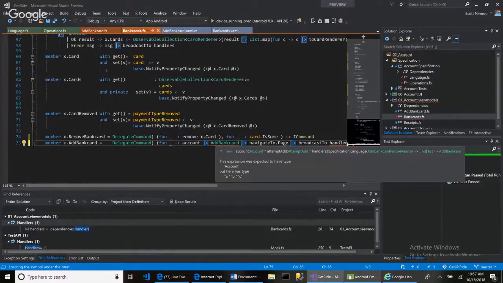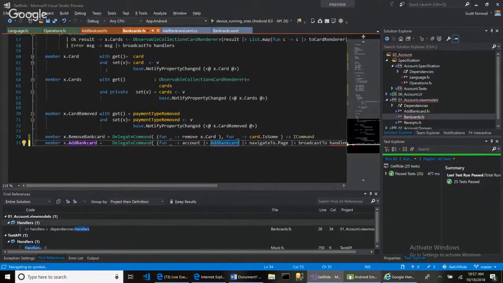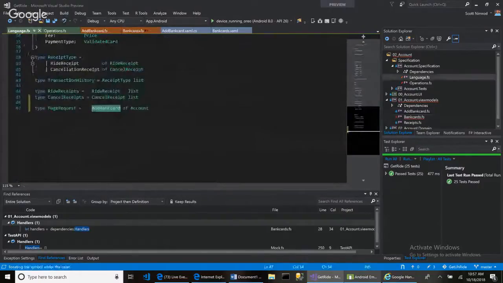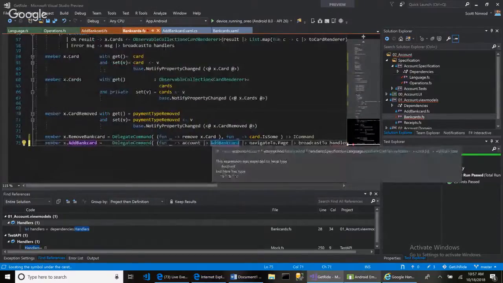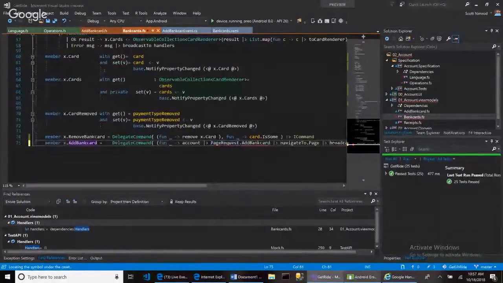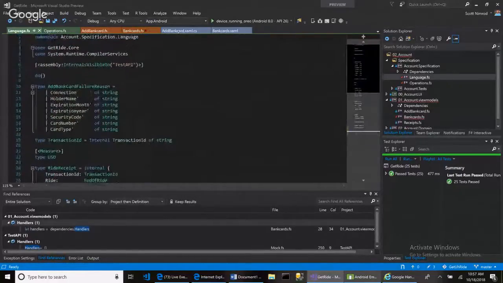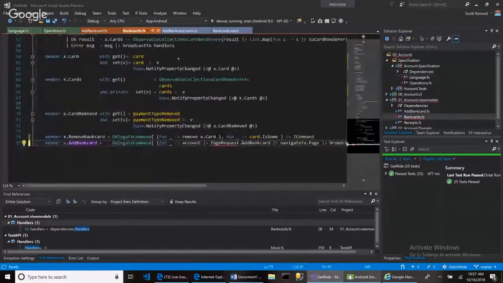Now this is complaining because it says this expression is expected to have a count, but here it has A, B, C. Your add bank card is up there, so you have to say you want a page request dot add bank card. So you do something like this, and it says page request not defined, and you should be defined. Do I need to build you?